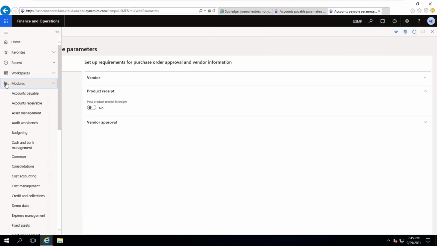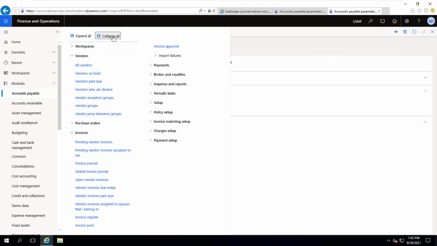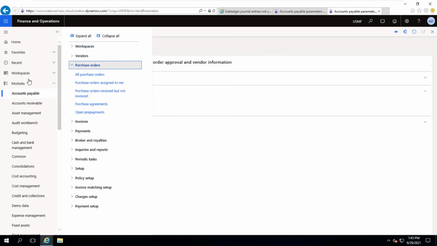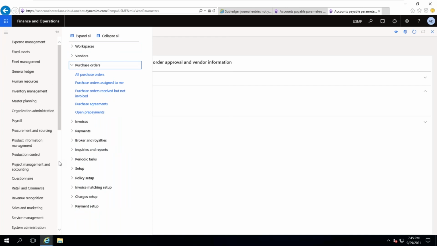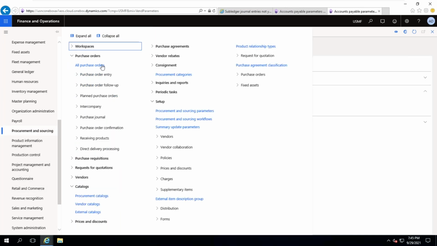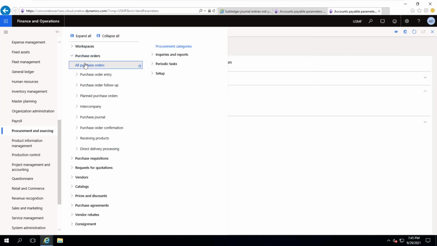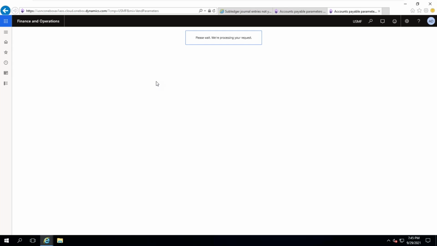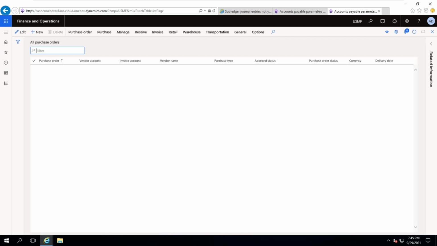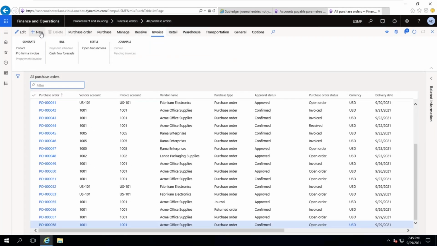Usually the purchase order will not be created from the accounts payable module. The best practice is from the procurement and sourcing module, all purchase orders. The purchase department, or if required the stores department, will create a purchase order. The finance department will not create purchase orders. So I'm clicking on the new button.